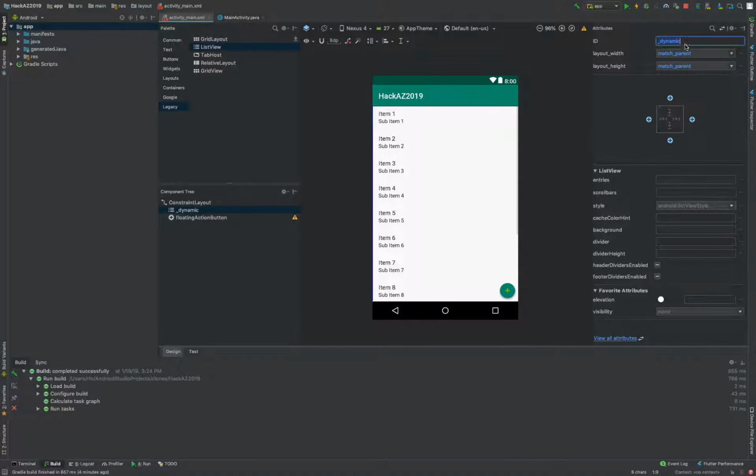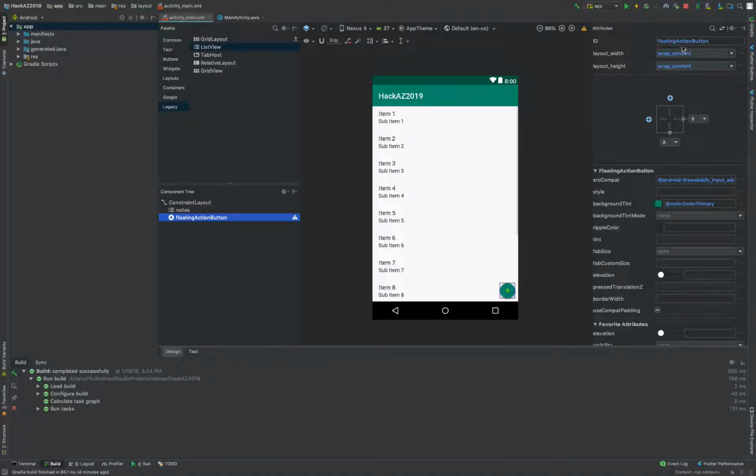And for this ID, I'm going to make the ID notes, and for the fab button, you can write floating action button, or fab for the short form. You will hear this name fab a lot of times. This is for the fab button.